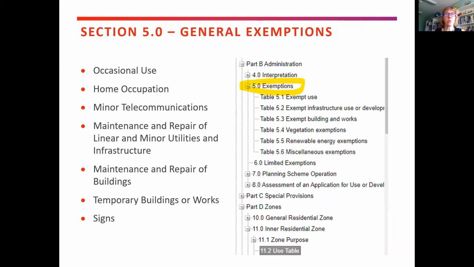So again, have a look in the planning scheme, go back, and maybe actually while you're listening to this, have, for example, Hobart Interim Planning Scheme, which is where all these screenshots come from, have it open and shut these pages so that you can see what I'm talking about and you can see the full extent of it, and you can scroll up and down.